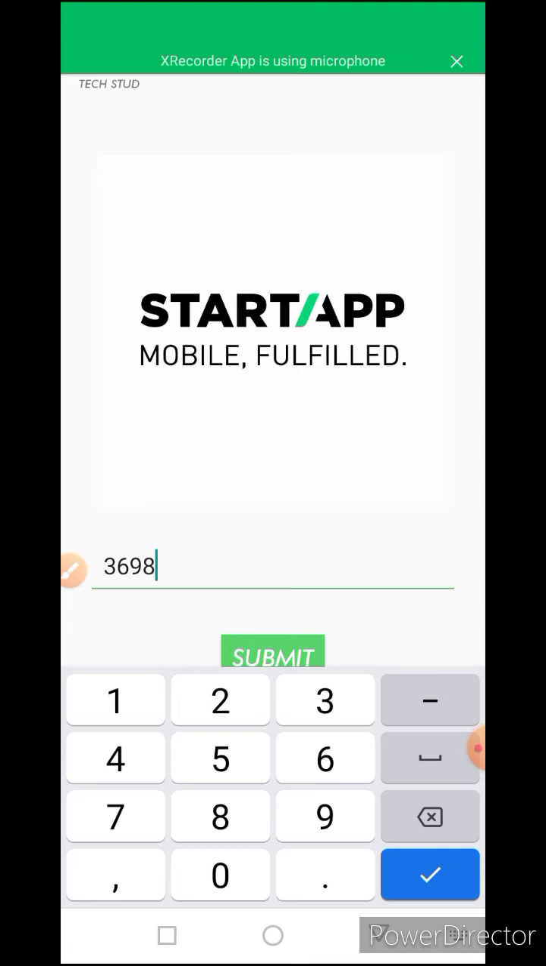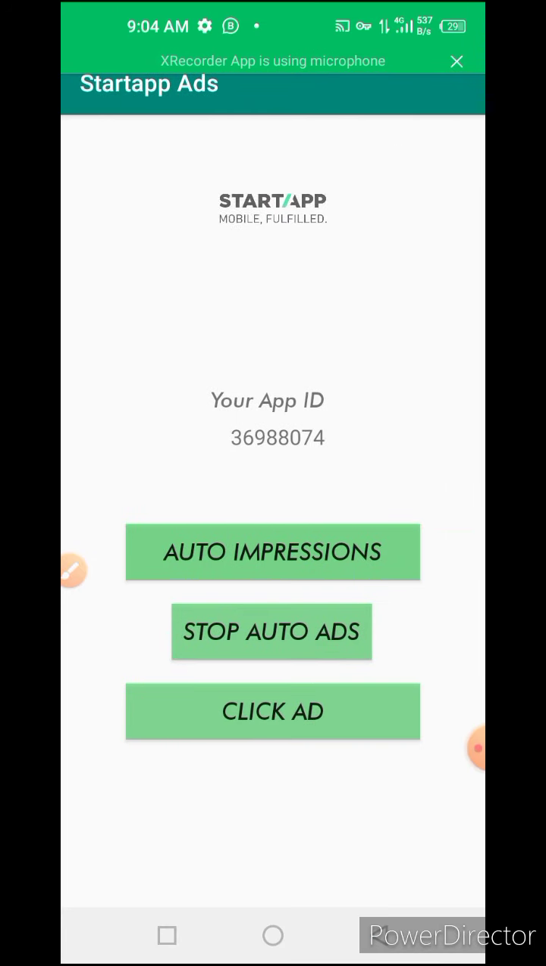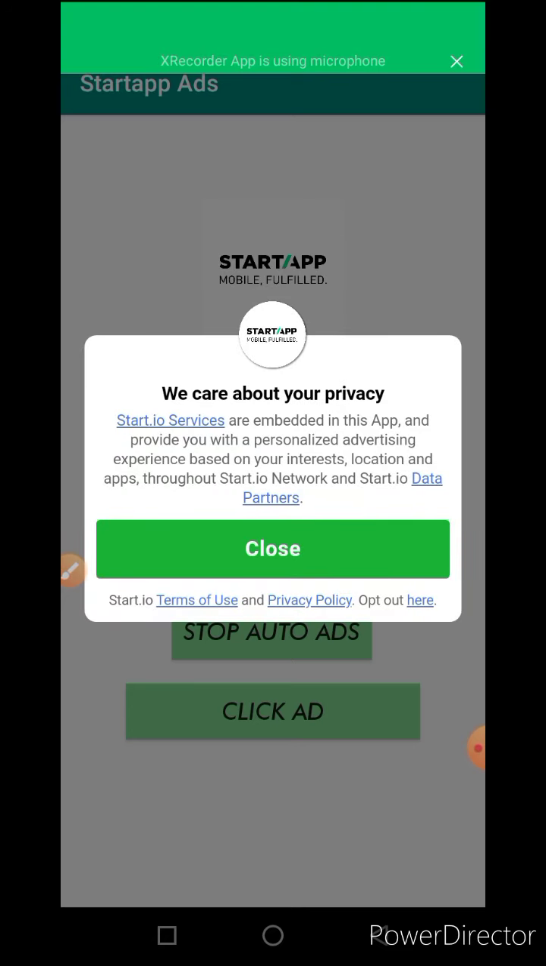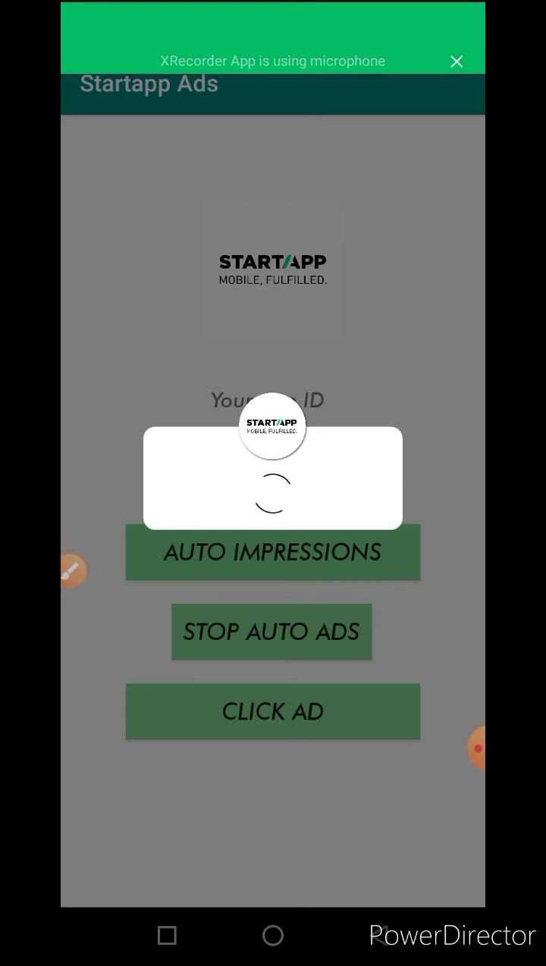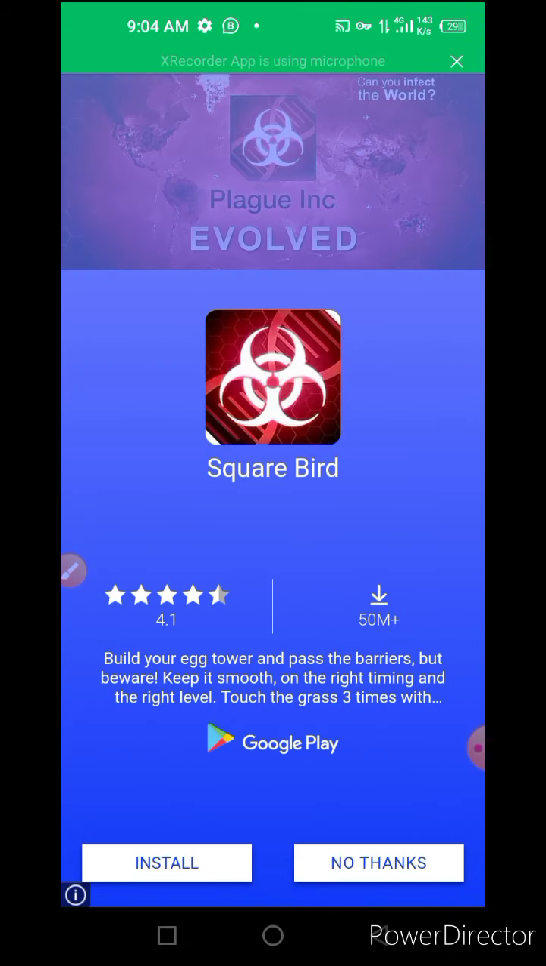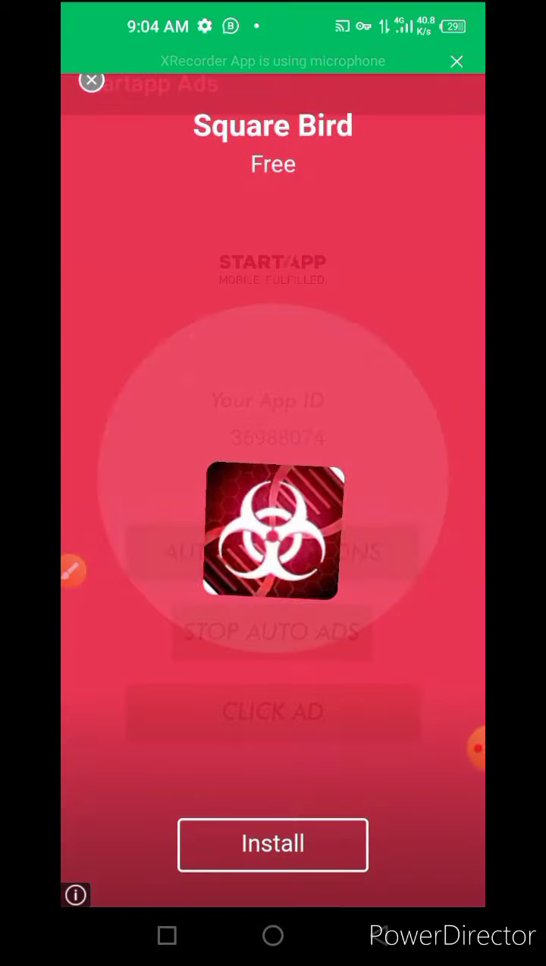Okay, let's say for instance, let's just pick a random number, or let's just make it 4. What happens, guys? Let's click on auto impression. As you can see, this is advert. You can see there's no ID here, but advert is showing.